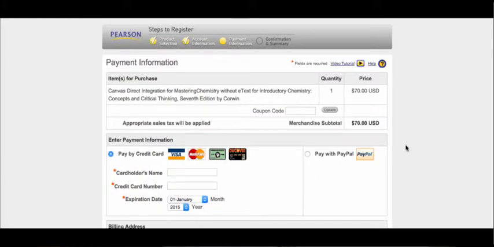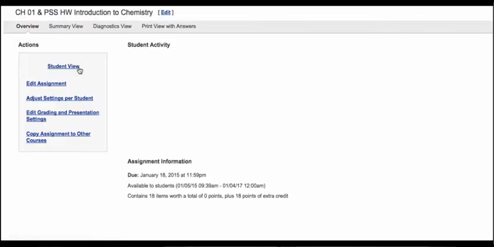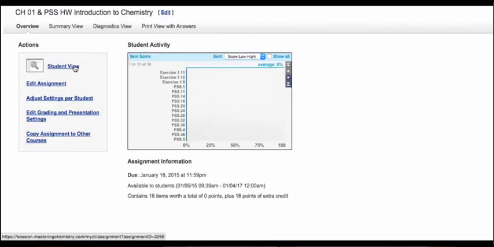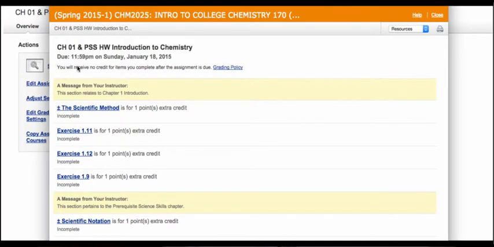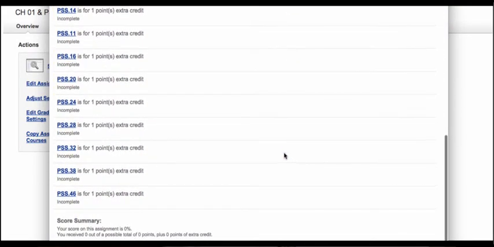Let's go into Mastering Chemistry now and look at that tool. When I click on Mastering Chemistry Assignments, I come to a screen that looks like this. I pick my first assignment that's due in this course, click on it, and I'm going to pick the view that you would have. You'll see all of the different questions that you need to complete.